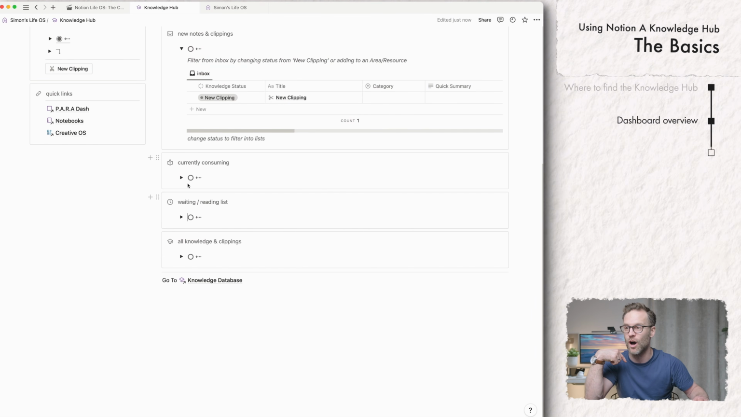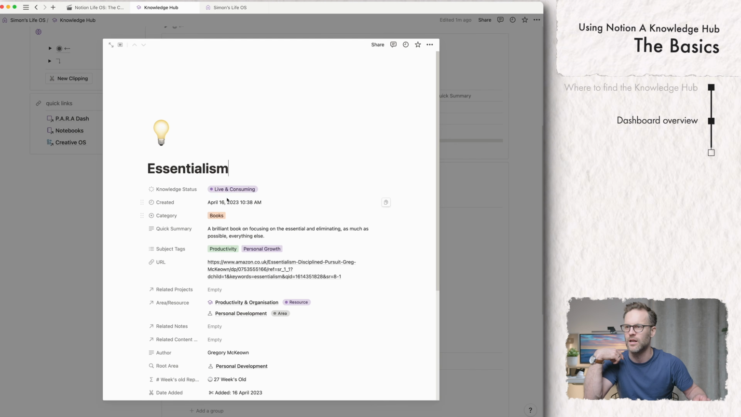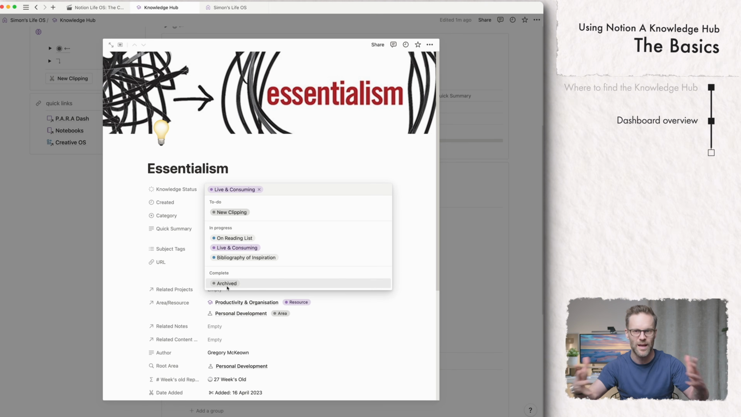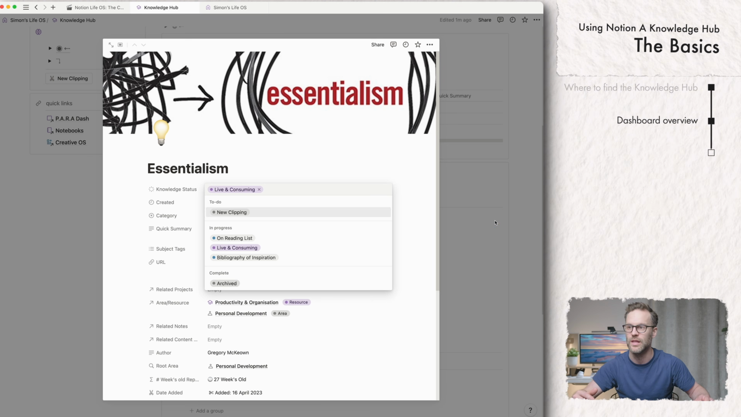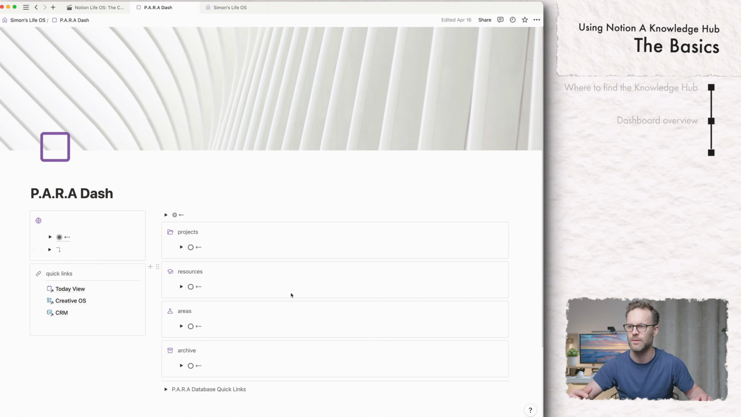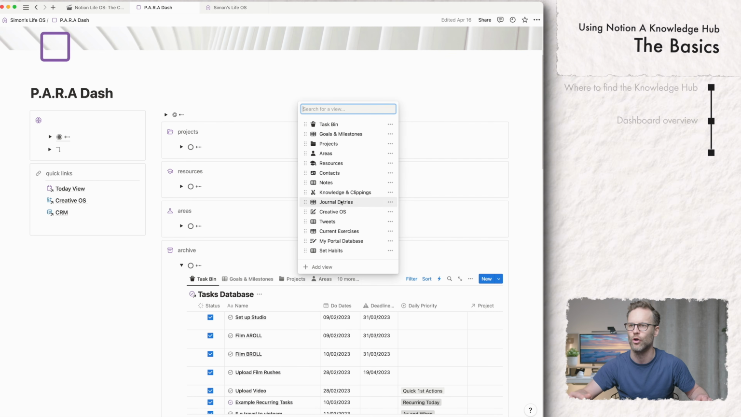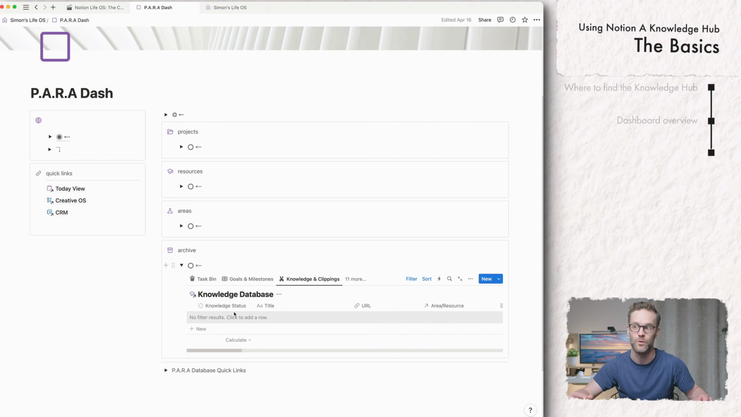And on that note, to archive stuff out of my system, I would simply click into the item and under status, go to archived, and that would clear it from these views, and you would find it turning up in the Para dashboard in my system under archive and under knowledge and clippings. So anything that's been archived would go in there. So those are the views, but let's talk about how this inbox system works.